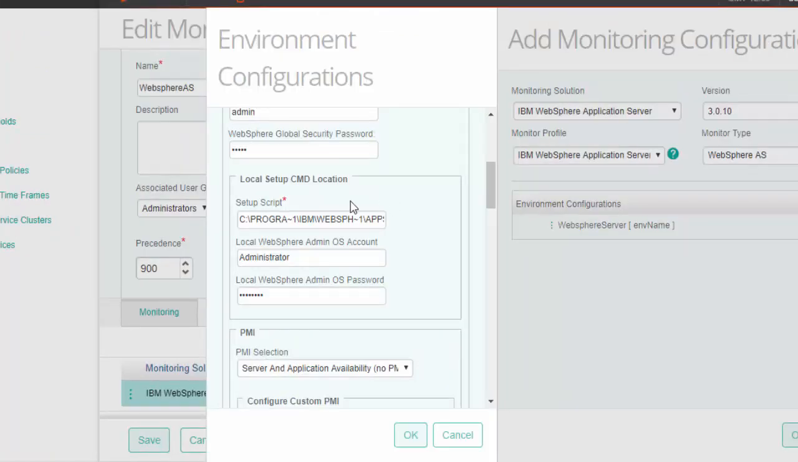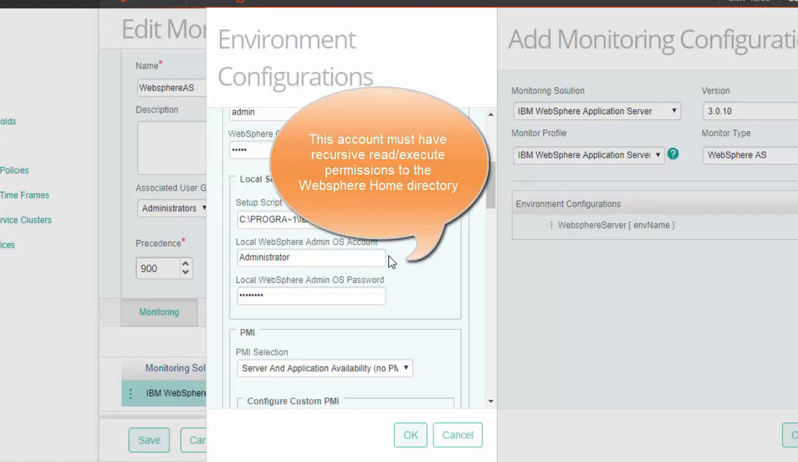The next section is the local CMD location. The setup CMD line script defines the environment variables required by the KM. In this field, enter the complete path to the setup CMD line script. In this field, enter the account used by the KM to launch the WebSphere Java admin client, and enter its password in this field. If you leave these fields blank, then the PATROL admin account is used by default.